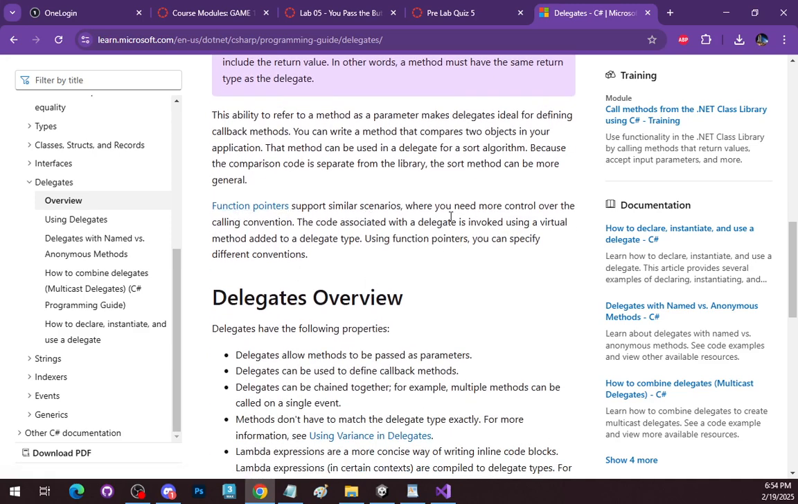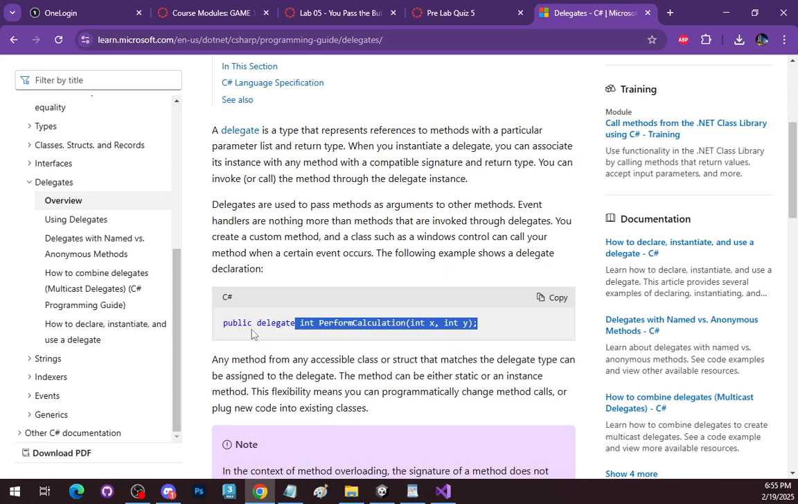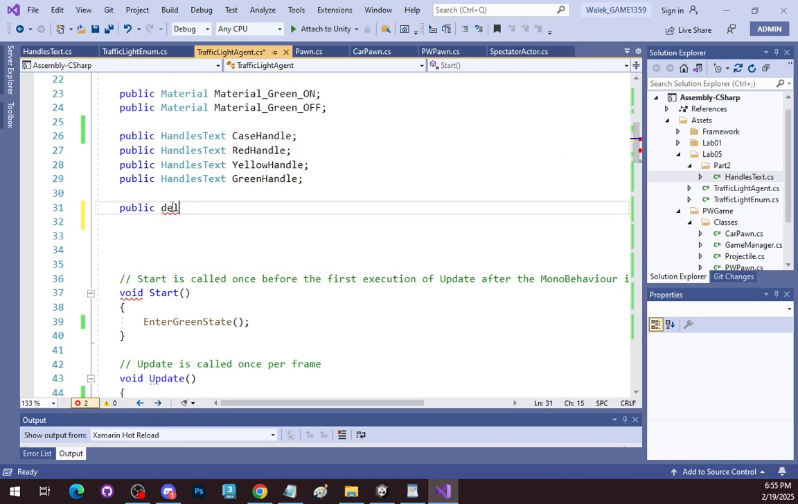Function pointers, similar scenarios. You'll see a public, and you do want them public. They'll set the keyword delegate, and then what you guys know in C++ as the function signature, the function prototype. So we're going to go back to our code, and it will be a public delegate, and we're going to call it. It's going to be a void function.